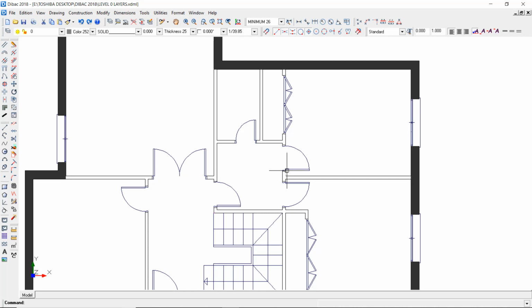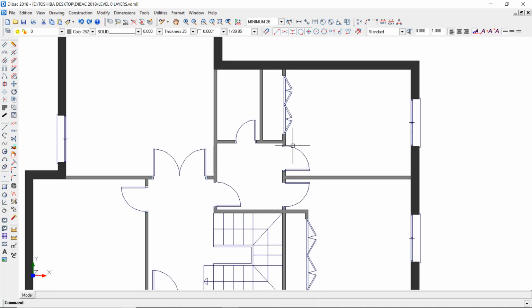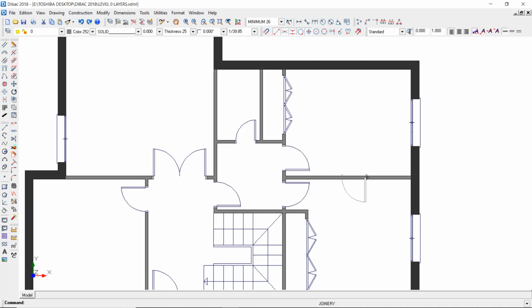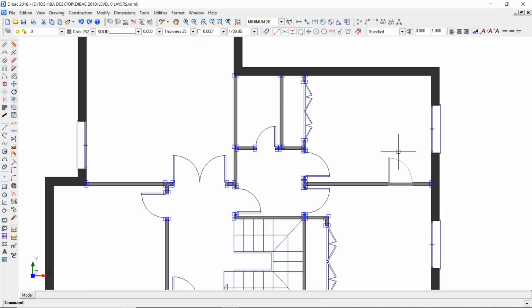It is recommended to insert this type of hatch only after all the joinery items have been placed into the floor plan. The reason for this is that if I want to insert a new joinery item, the wall will be trimmed automatically, but the hatch won't. Therefore, I will have to delete the hatch and insert it again.